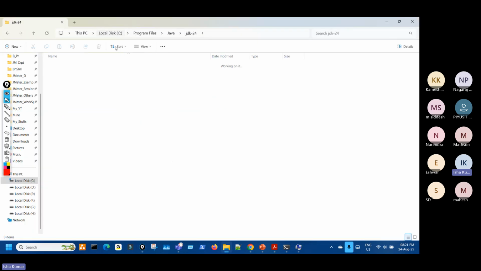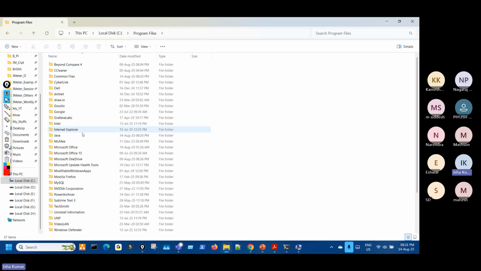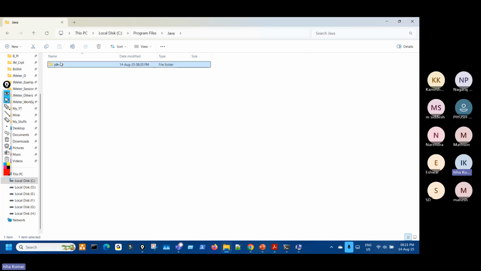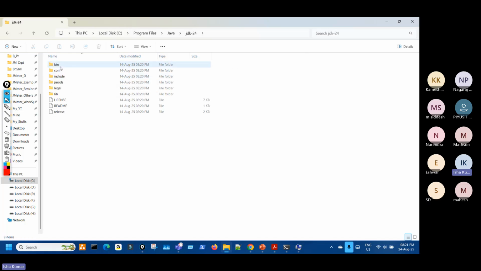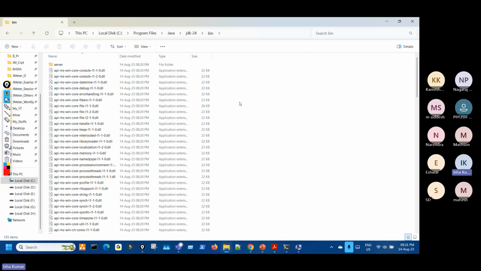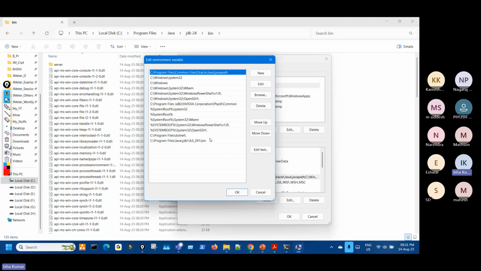In C drive, correct? C drive, Program Files, and then we have Java, and then we have JDK, and then we have bin directory, correct? Bin directory. So till here, remember, right? C drive, Program Files, Java, JDK, and till bin directory. So till here we have to copy and put that path over here.